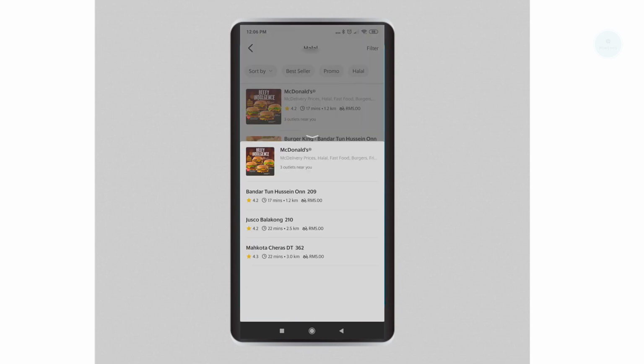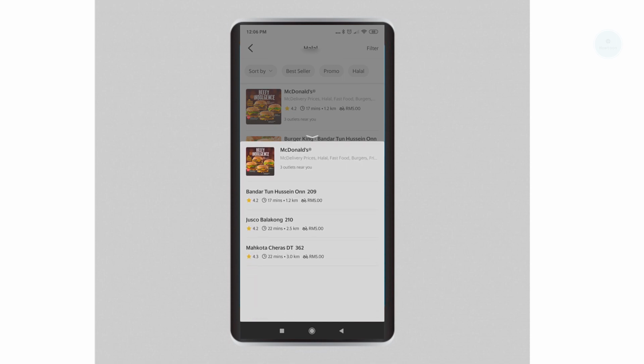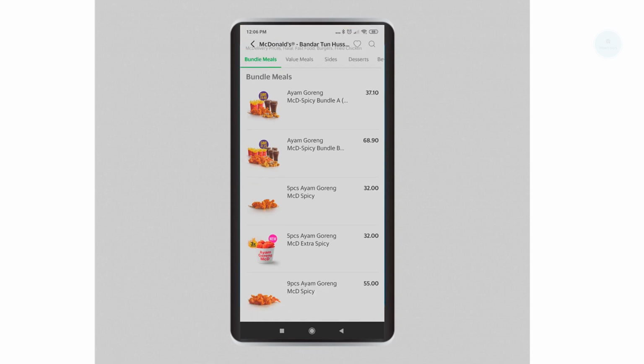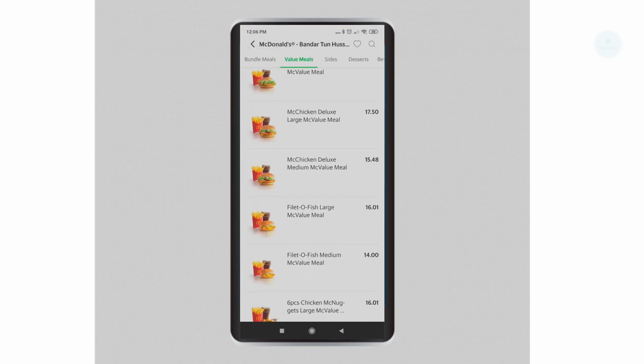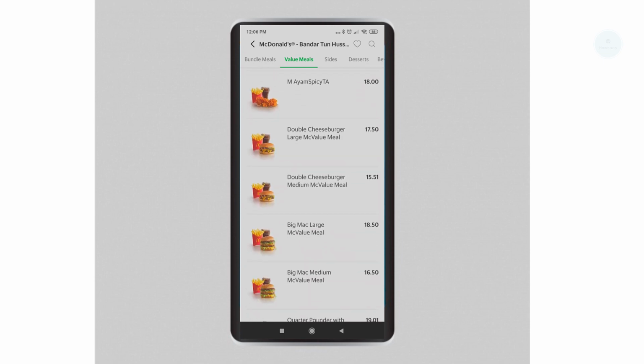So we are going to try to book some food from McDonald's. As you can see, the distance of the McDonald's is listed. I will select the nearest McDonald's to my place. I will then customize the order with McDonald's. You can only order the food that is listed on the Grab app.